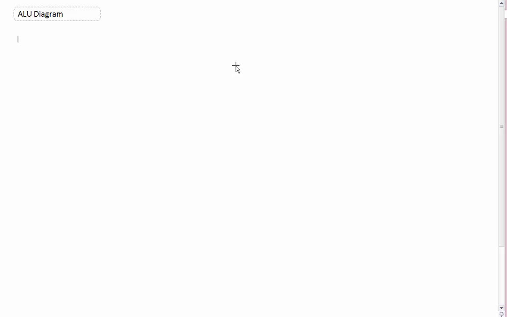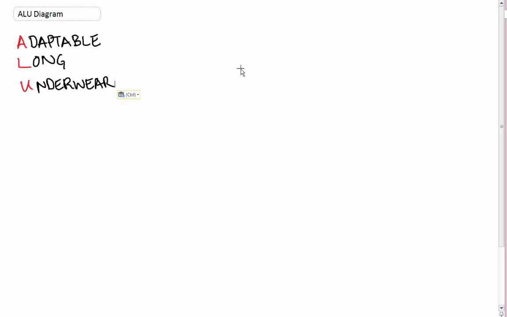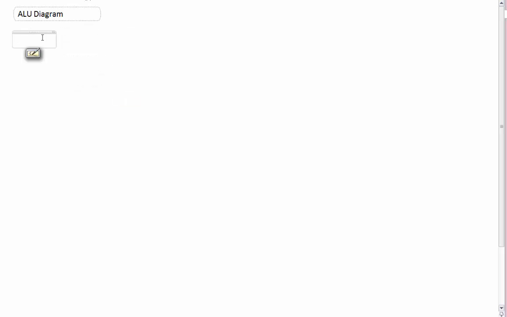So first we're going to start with what ALU stands for, and it stands for Adaptable Long Underwear. No, I'm just messing with you. We don't actually really care about what it stands for. I don't really have any idea what it stands for. It's like Augmented Logic Unit or something stupid. But the reason why I make the underwear joke is because it kind of looks like upside down pants.